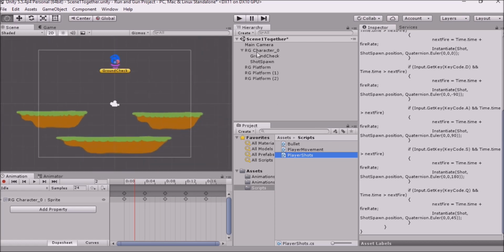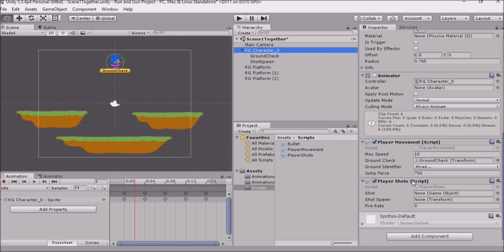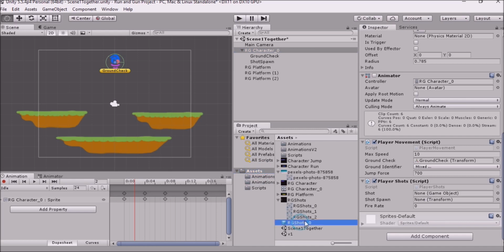So there's just a couple of things that we need to assign under this on the inspector for our character. What is the shot going to be? Well, we go into our assets folder and we drag that shot. There we go. That's it. Where is it going to spawn from? Go into the hierarchy, click shot spawn, drag it over, and that's it. And our fire rate, I'm going to make that 0.25 and hit enter.